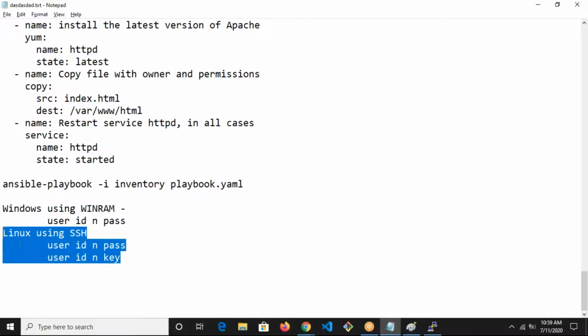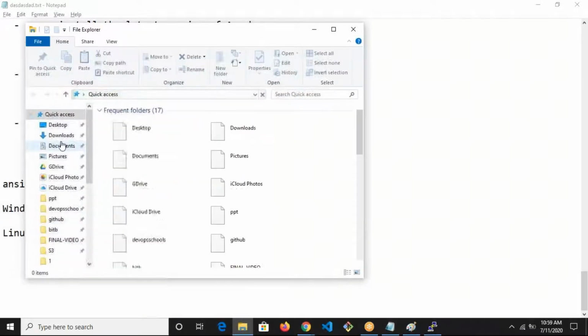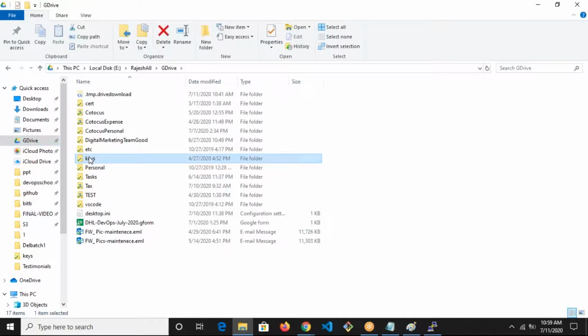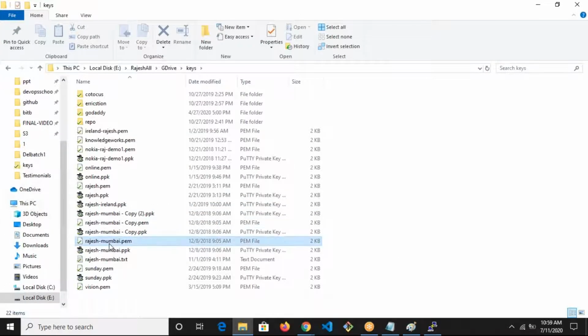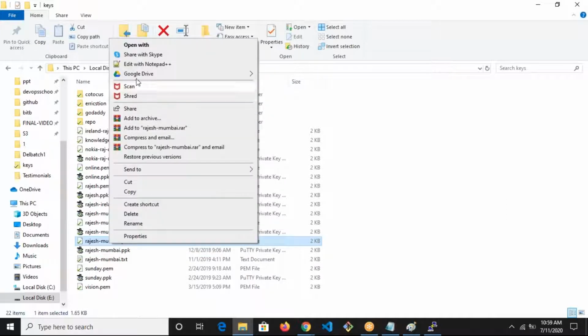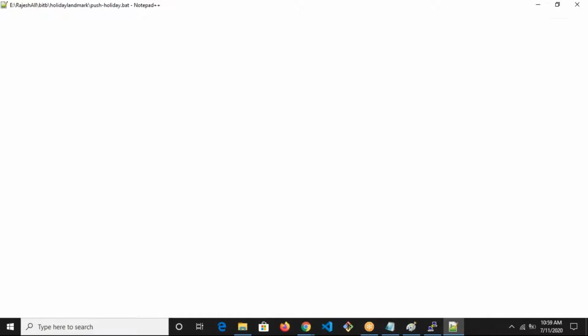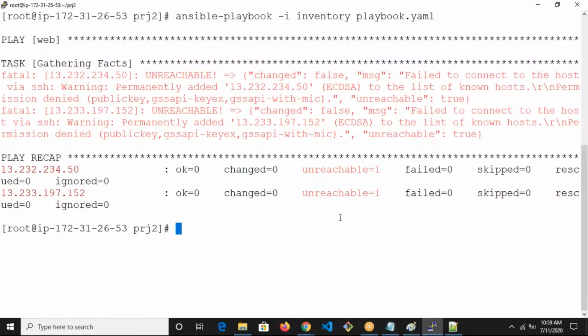So here I am having this scenario: Linux key. So let's copy the key. Simple. Let's copy the key. So here it is.